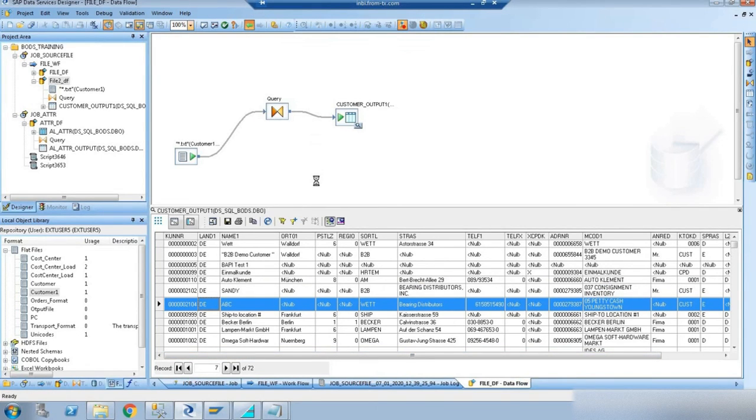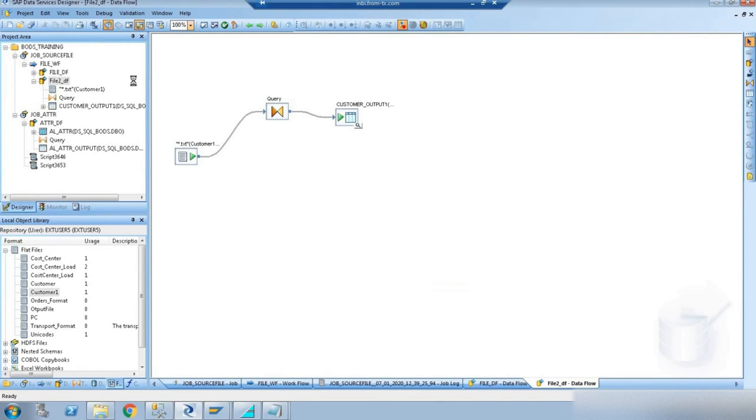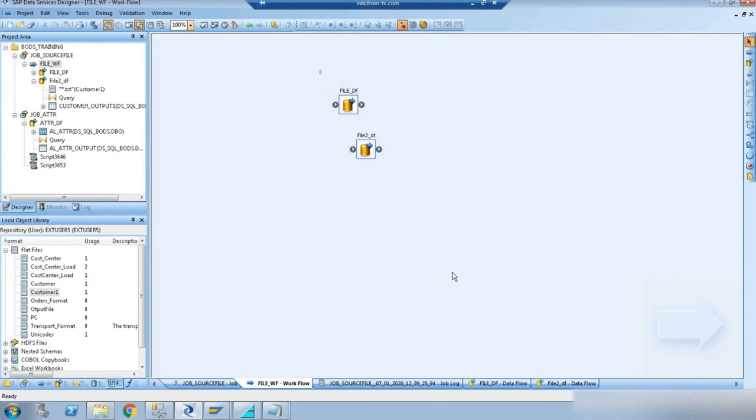Let me show you one more thing. If you notice what I did in my workflow, I placed two data flows parallelly and I executed them. I could have also arranged them sequentially and then executed. But why do sequential processing when you know that both the data flows are independent of each other? The source of one data flow is not dependent on the target of the other data flow. In this case, you can do parallel processing, and this is one of the best ways to improve the performance of your job. Keep this in mind.